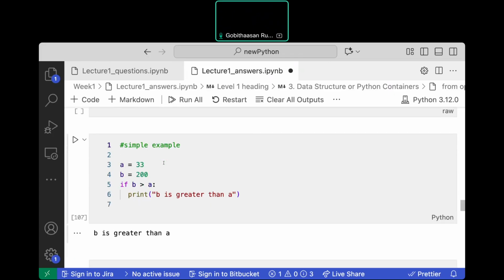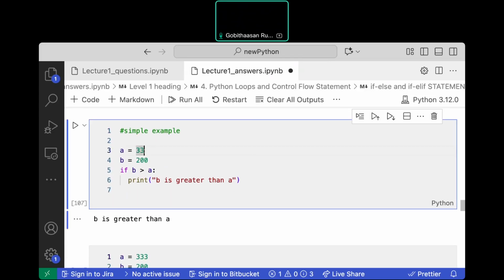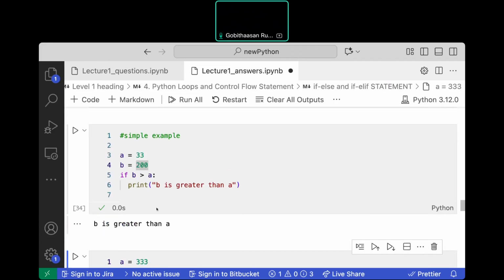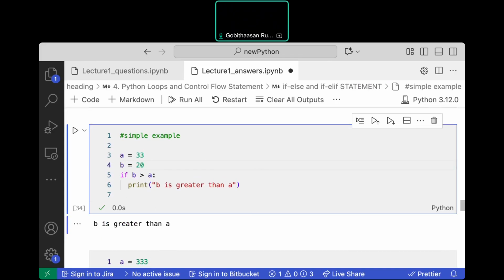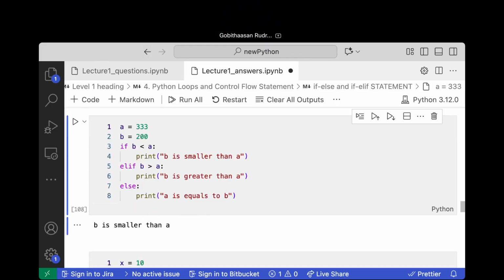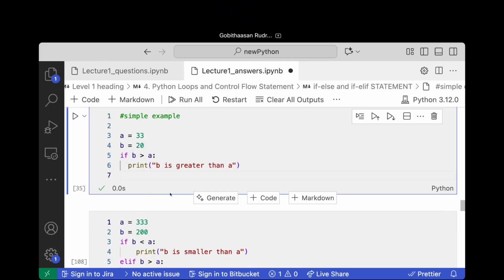Now a simple example. A is 33, B is 200. If B greater than A, then print B is greater than A. Of course B is greater than A, so you get that. Or we can change it. Now the statement is no more true, right? What will happen? There is nothing; it did not do it. If it is true, do it. Otherwise, it won't do it.